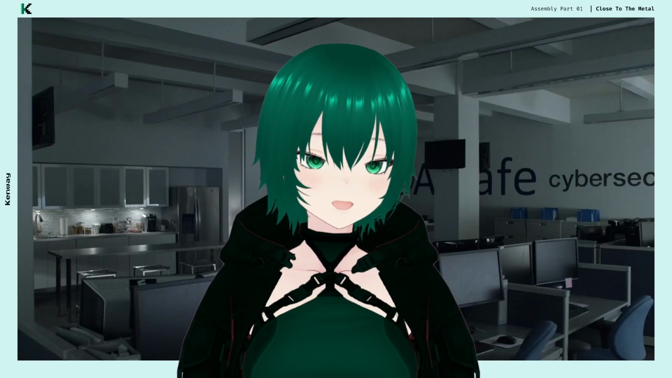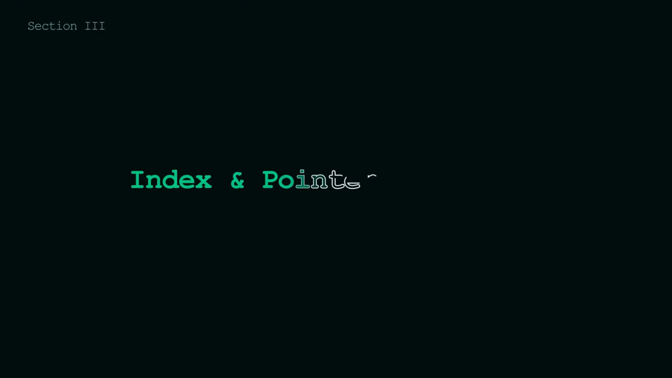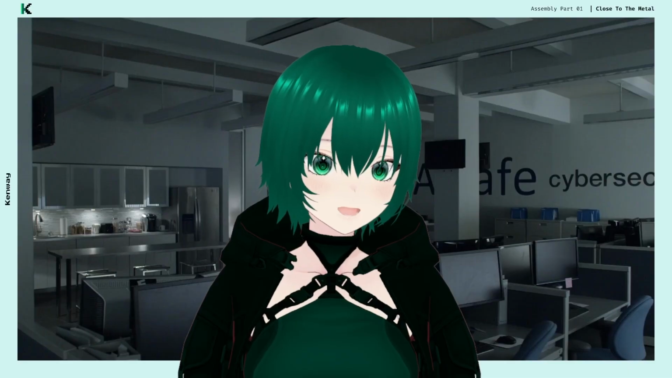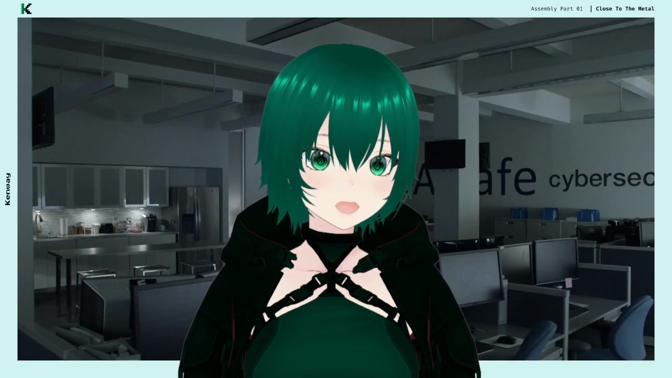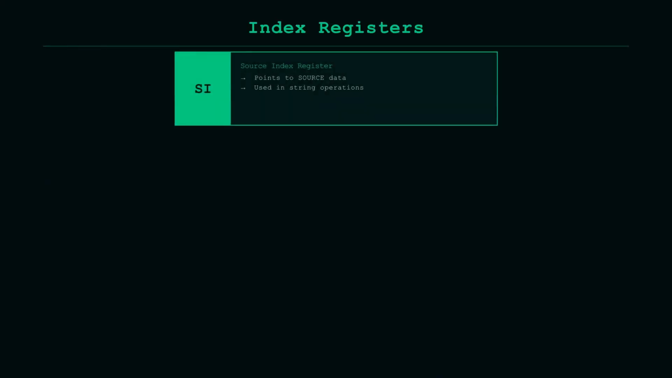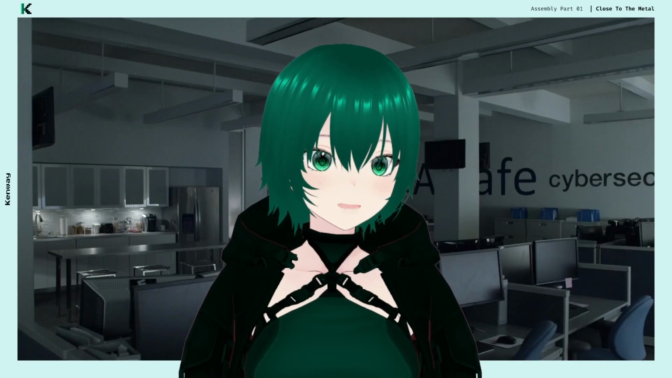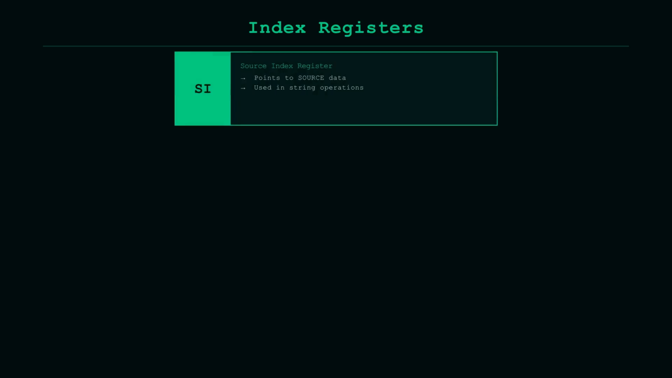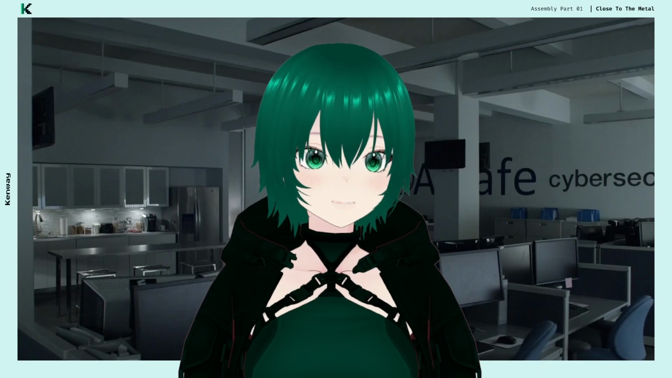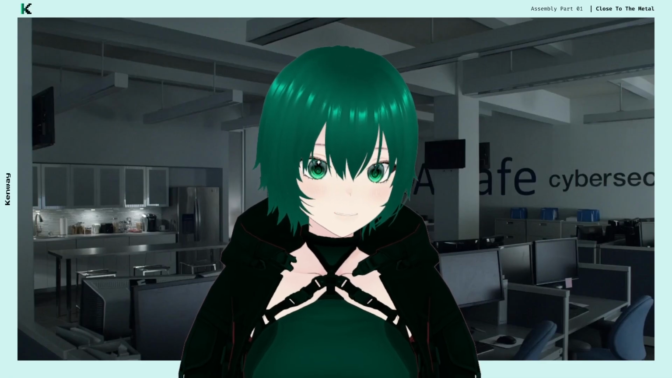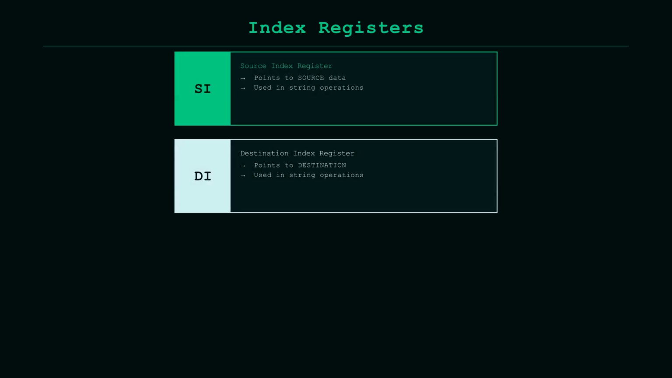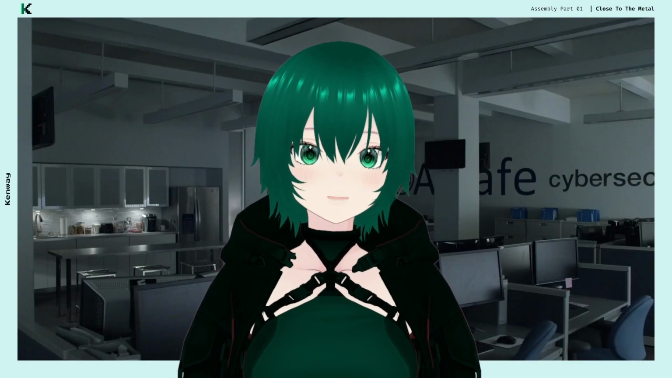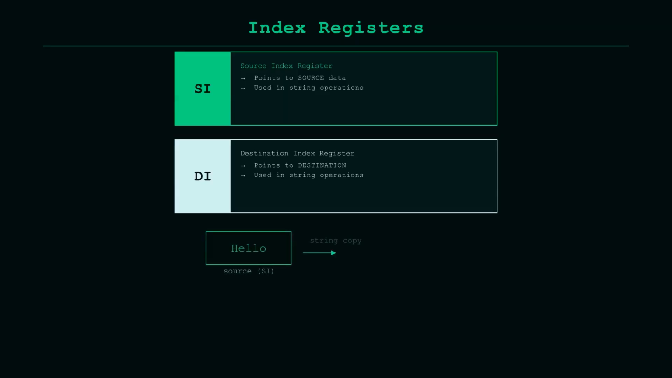The next kind of registers are the index registers and the pointer registers. Now, the first one of the index registers is the source index register, SI. These registers have special jobs. The source index register is used as a pointer for source data in our string operations. The DI register is the destination index register. It's used as a pointer for destinations in our string operations.